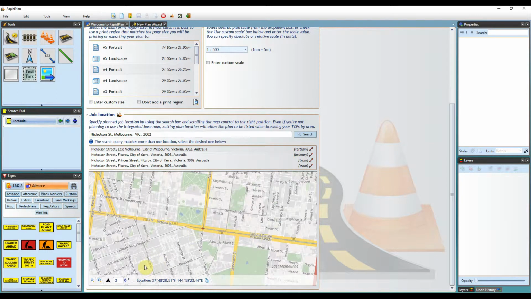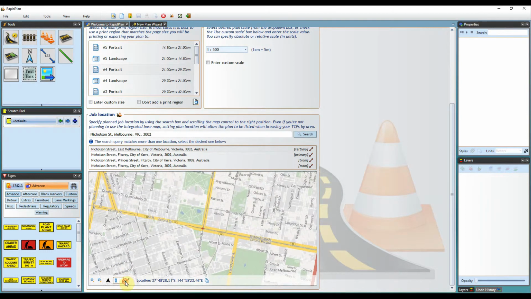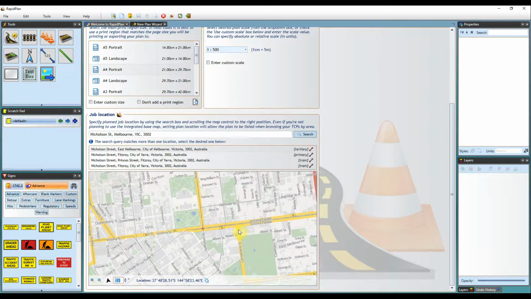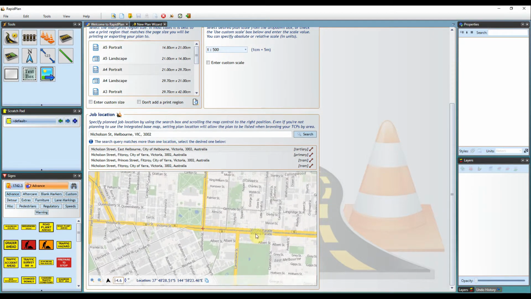Now, to adjust the map bearing, there are two options. You can use the quick adjust of the angle of the bearing here by entering a number or just using the up and down buttons. Alternatively, to gain a finer tune of your bearing, you can hold down the control button and then use your left mouse button to adjust to the bearing required.